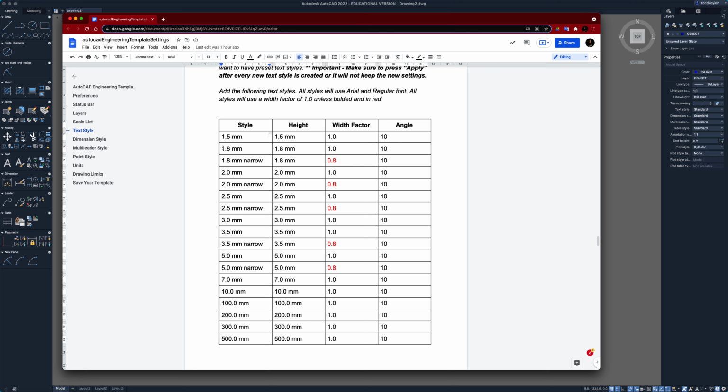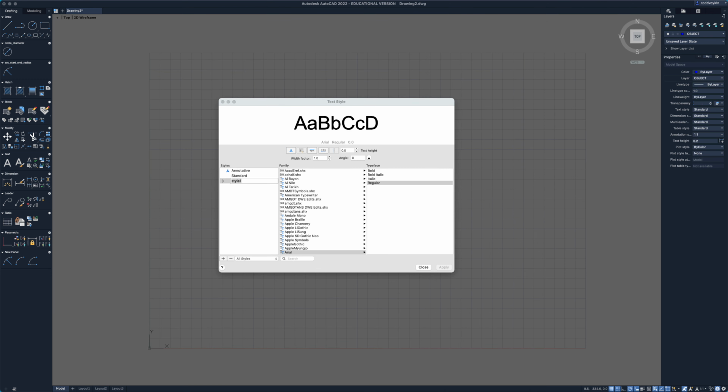And in this case right here, we've got two text heights at 1.8. It's just one of them is going to have a width factor that's scaled down a little bit. So the letters or numbers, the text will be tighter together. This allows you to create text to fit in a confined space. So take a screenshot of this or come back to this screen, whatever you need to do in order to create all these styles. So I'm going to create the first three that were from the list, and then you'll be able to continue on from there.